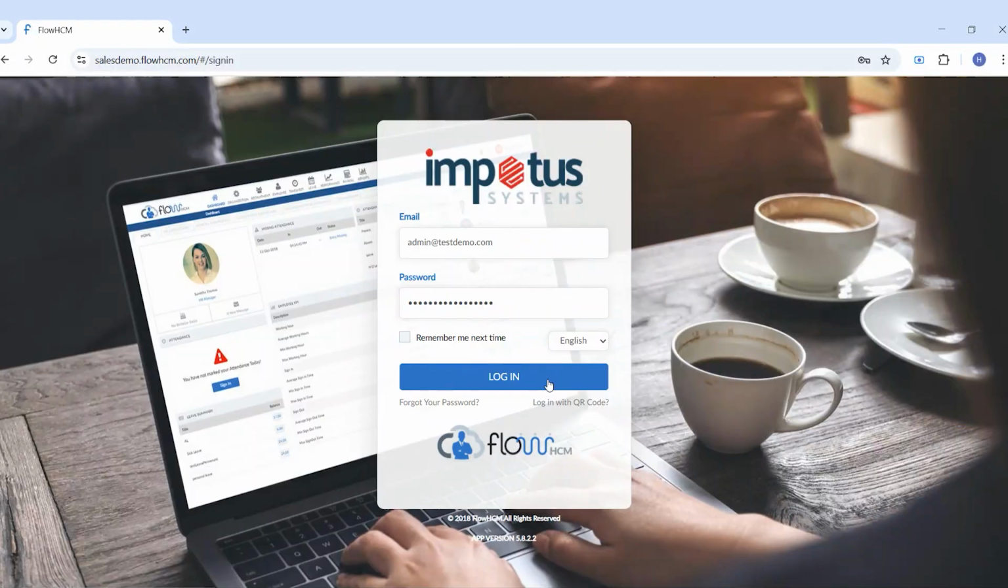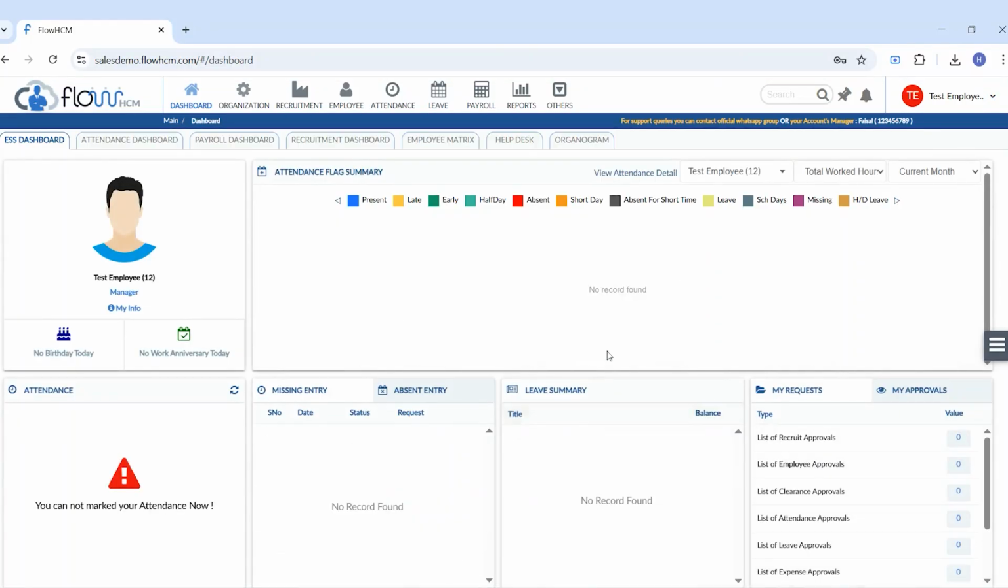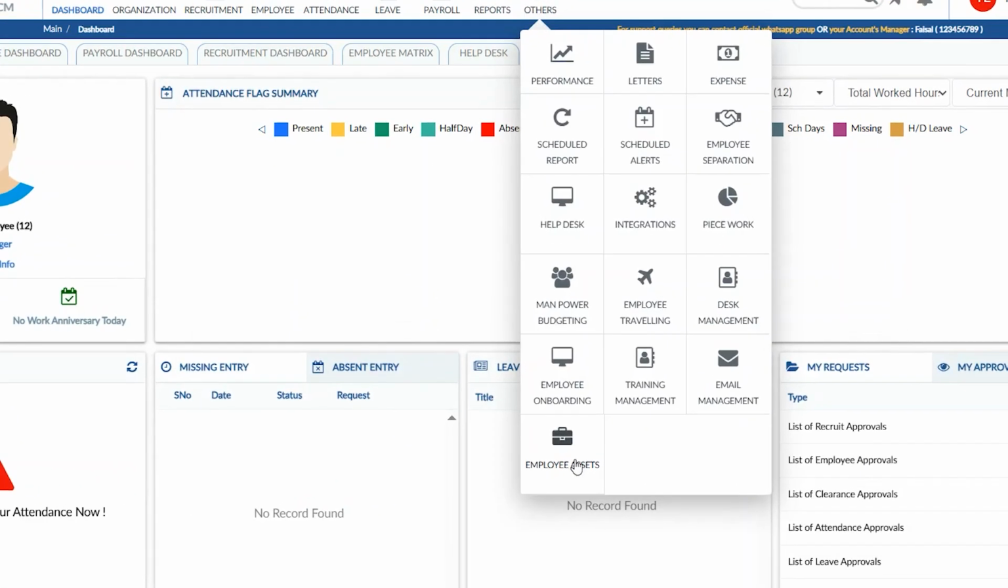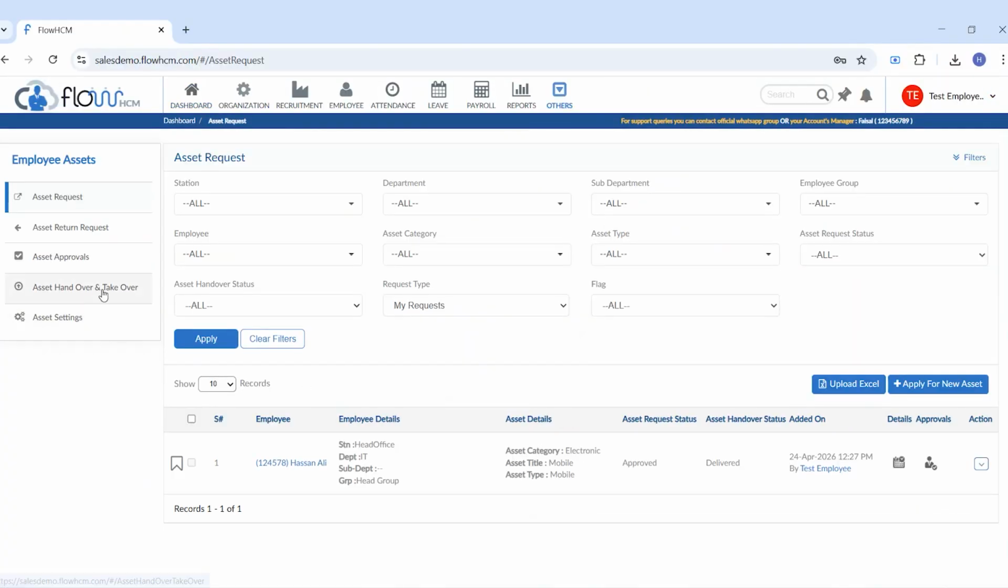In this video we will learn how to take over a requested asset in FlowHCM. First of all, we will log into the FlowHCM portal. Here is the dashboard. Click on the Asset module on the top navigation bar. So here you can see Asset Handover and Takeover Form.